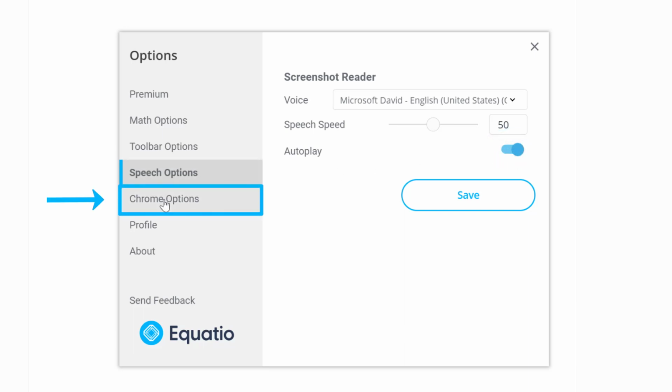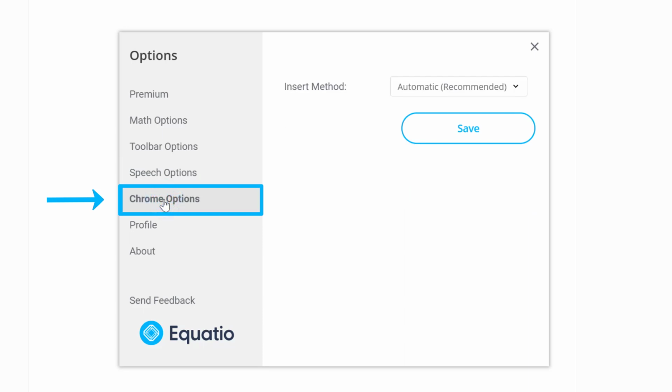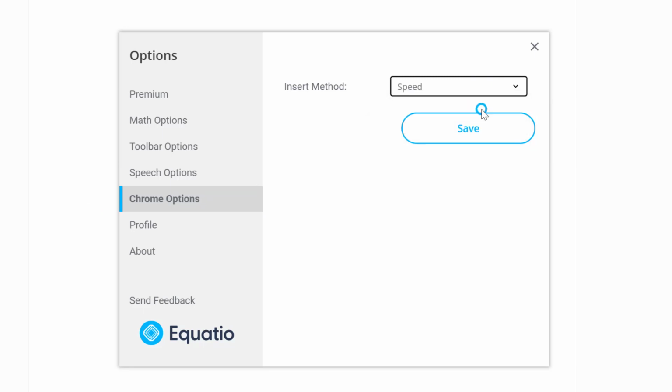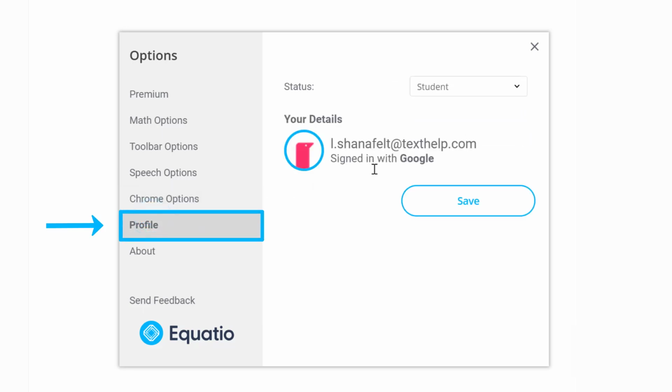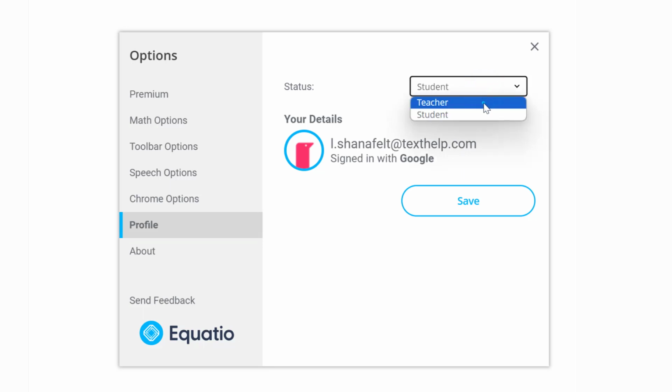If you're inserting into Google applications, you will see Chrome options on the sidebar. The default setting here is set to automatic, which is your speed option. This will insert math at the highest rate of speed. However, if your preference is for pixel perfect math, toggle your setting to quality and each insert will be pixel perfect. The Profile tab will display your login credentials that TextHelp is using to validate your license and subscription.